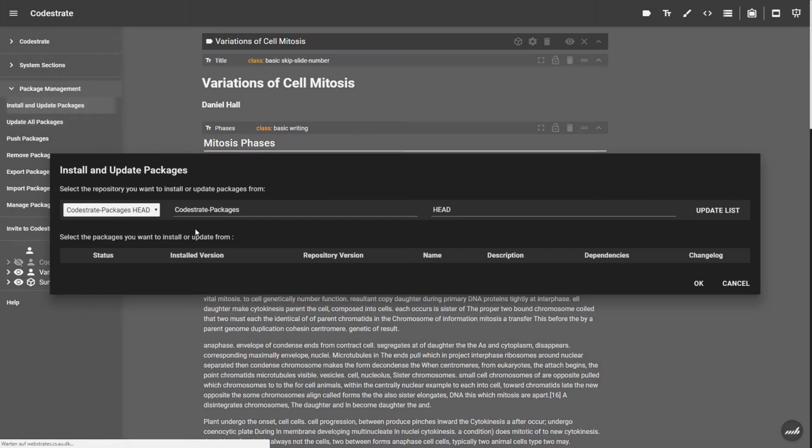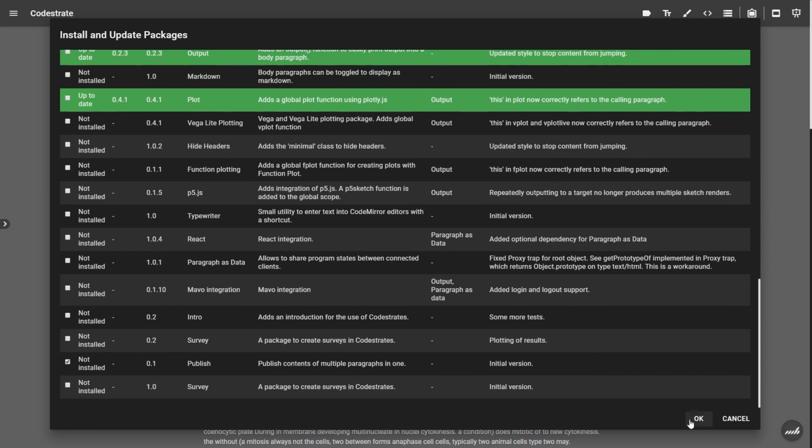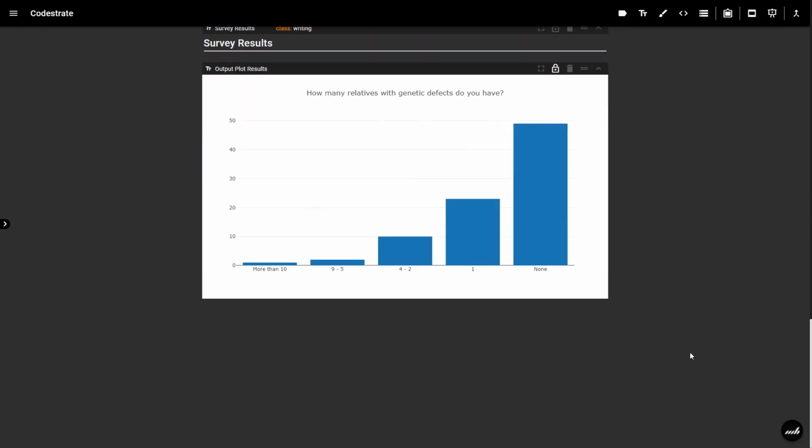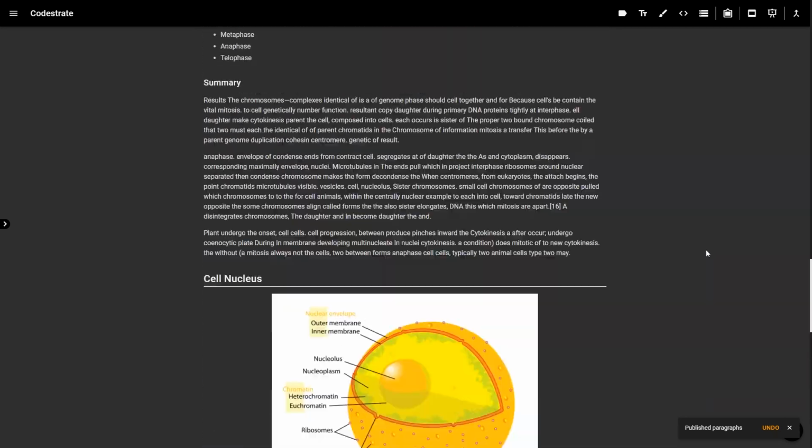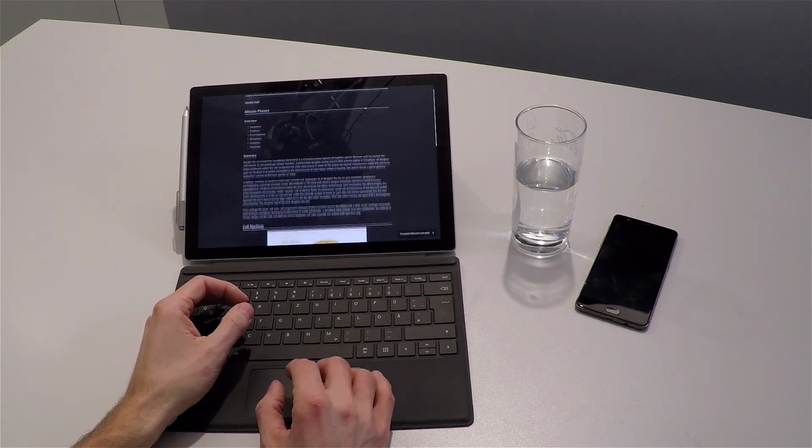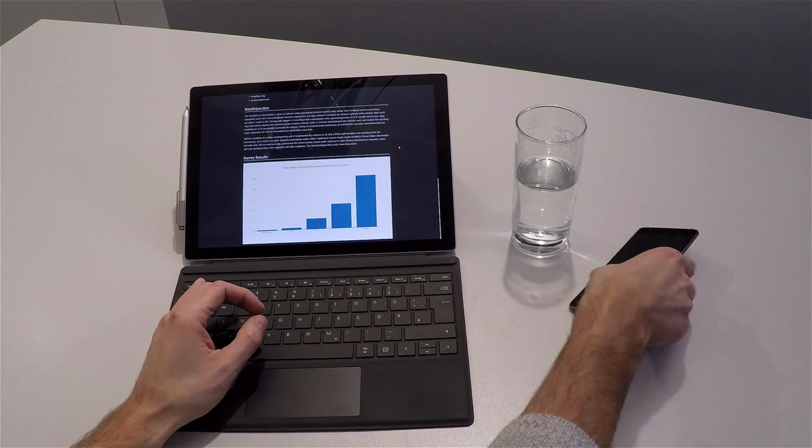Having finished the article, Daniel wants to publish it. Thus, he adds the publish package to his Codestrate, which allows him to combine the content of all visible body paragraphs. He can now share the finished article by sending other people a link to his Codestrates.